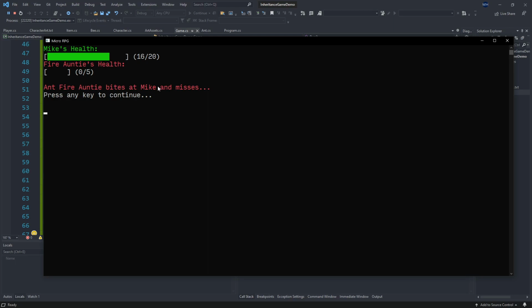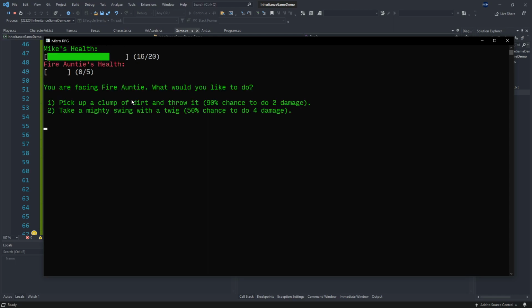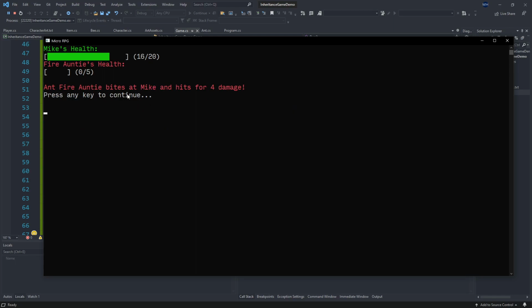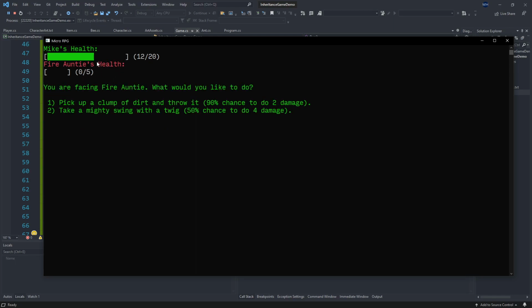But because this is an infinite loop and we do no checking to make sure that both combatants are still standing, this combat continues on. So I can keep trying to attack, and the undead fire ant that has 0 health is going to keep hitting me.